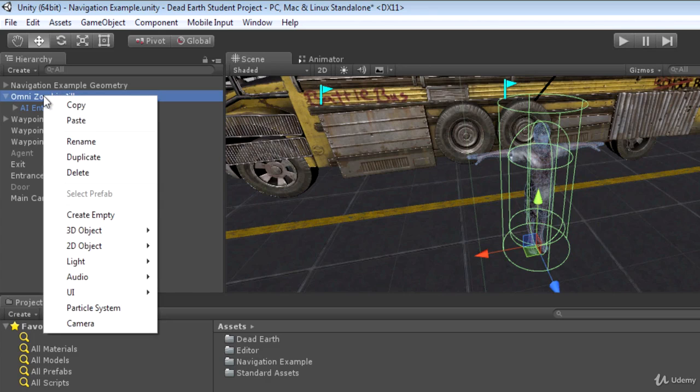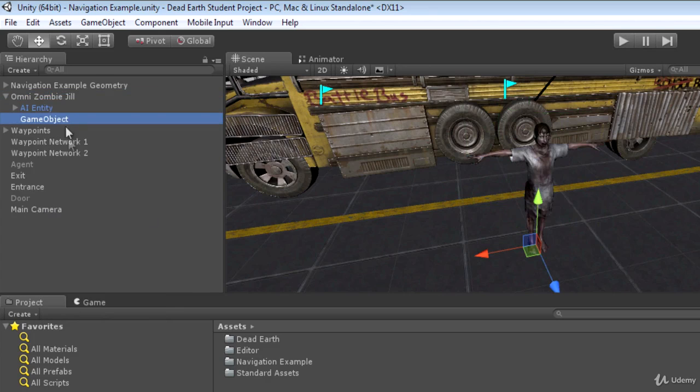So I'm going to right click on Omni Zombie Jill, choose Create Empty, and with the new child game object that's created, I'm going to rename this Target Trigger. In a moment we'll add a sphere collider to this and set it up to be a trigger, but for now just take note that the AI entity is the thing that moves and is managed by root motion and the nav agent. The target trigger will not move with the AI entity, and that's a good job. That's why I've done this to begin with.